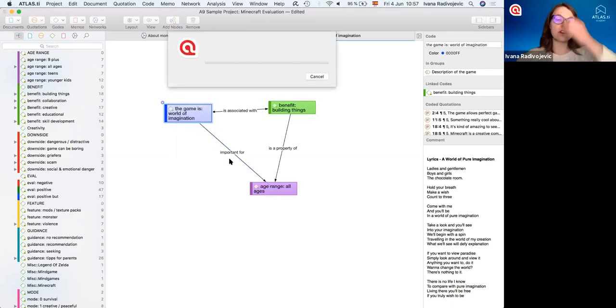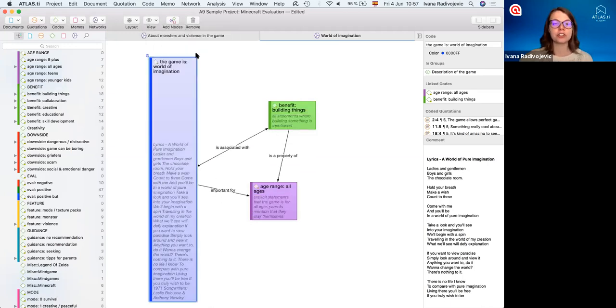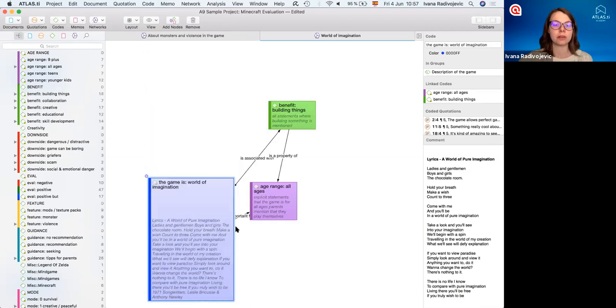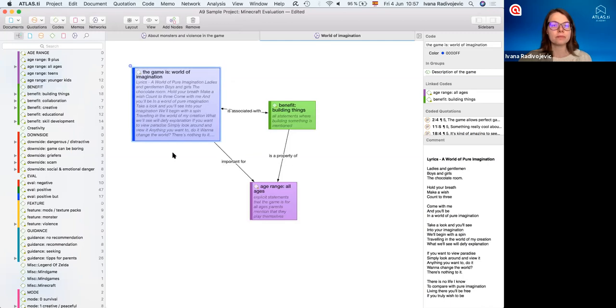So as always, there are many flexible things that we can do in ATLAS.ti, so we can draw any kind of network that we would like. And if we've been writing comments on our codes to give these definitions of our codes, we click on view, and we have the option to look at all this additional detailed information. So here we have this big comment, but I'll just resize that so it's easier to read. And another really great thing about the networks is this allows us to keep exploring all the things that might be connected across the project.